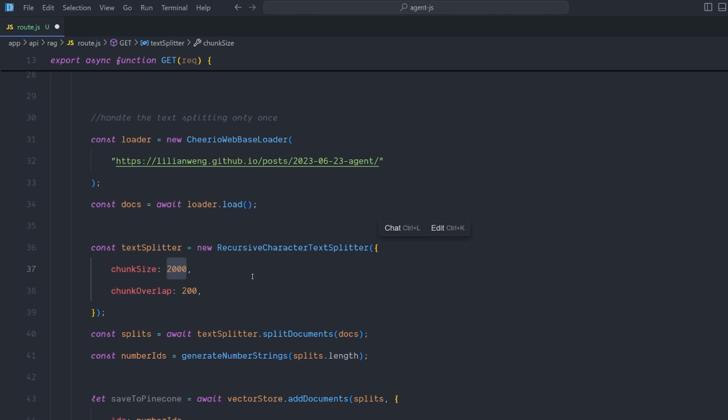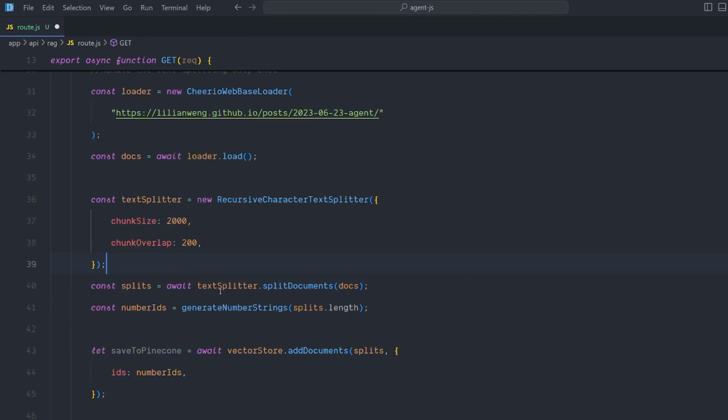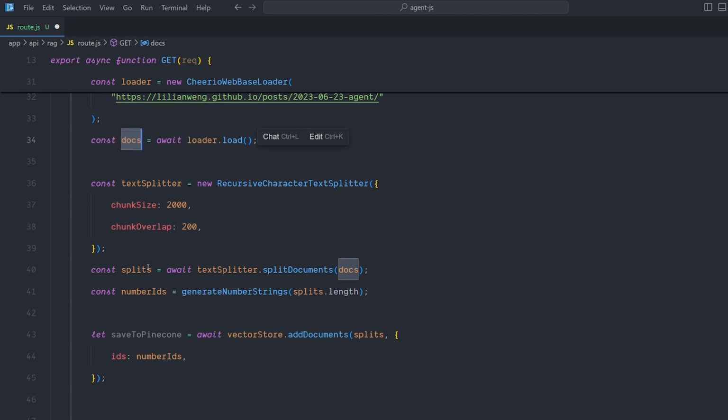If you put 1000, you will get an error with Together AI embedding calling you out for the rate limit, because you're sending too many requests in one minute. All you have to do is just increase the chunk size. I put it at 2000. Then the chunk overlap, basically how many common words between the first chunk and the second chunk, is 200. And this text splitter will split the documents that we got from the loader, the Cheerio web-based loader.